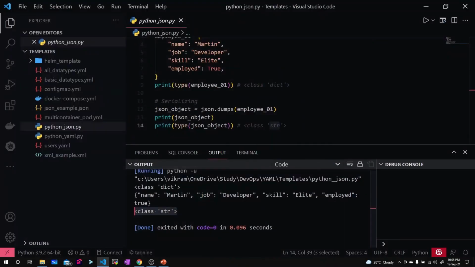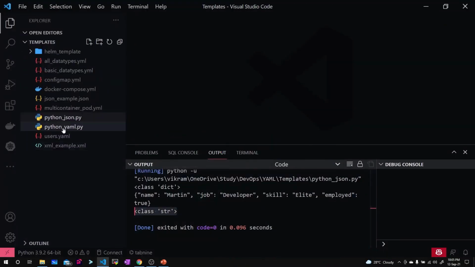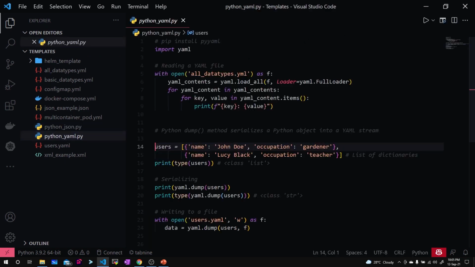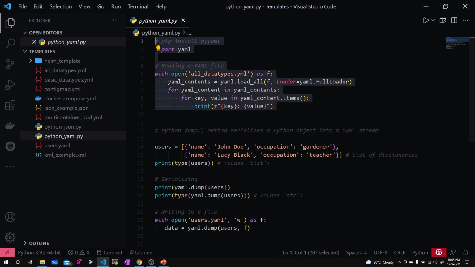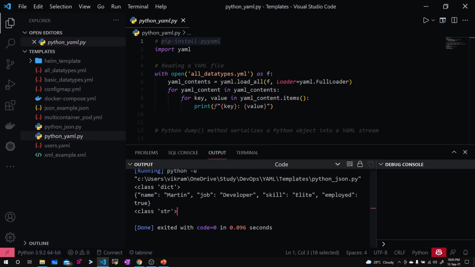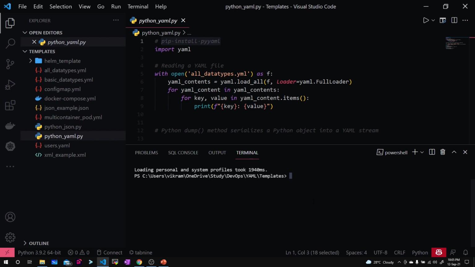So I'm going back to VS Code here. I'll open the Python YAML.py file over here. Everything that we have seen here is mentioned in the program. Here I have to use pip install PyYAML, to install the Python YAML module. I can simply open the terminal and run pip install PyYAML. Since I have already installed it, it won't install again for me.